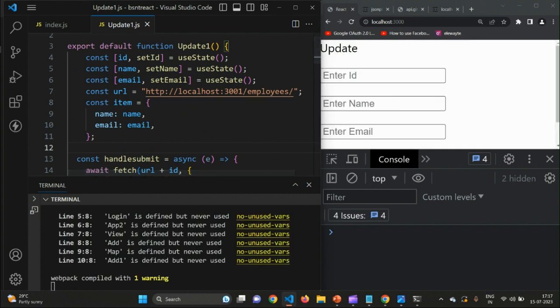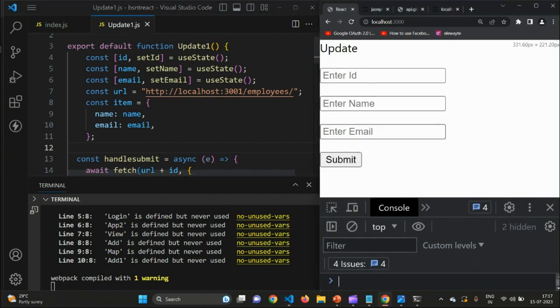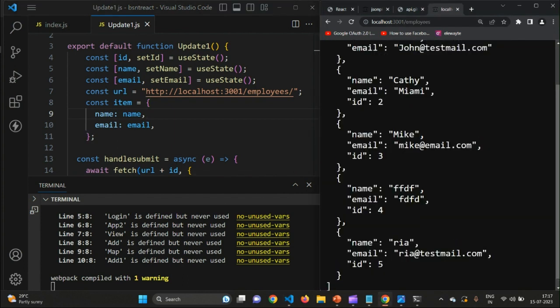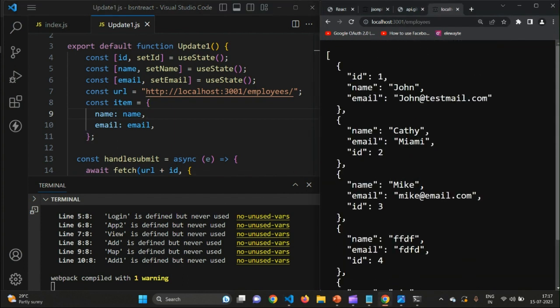Now we have created the form, right? Which is the same as the post form, but then we have an additional field called ID. The purpose of this ID is if you want to update a particular row, for example, I want to update this John and the email, instead of test mail, I want to make it Gmail, but the ID of John is one, right? So you see the code how it has been written.